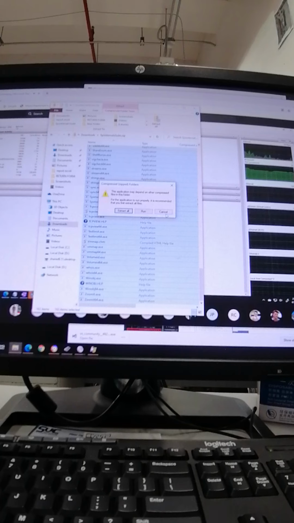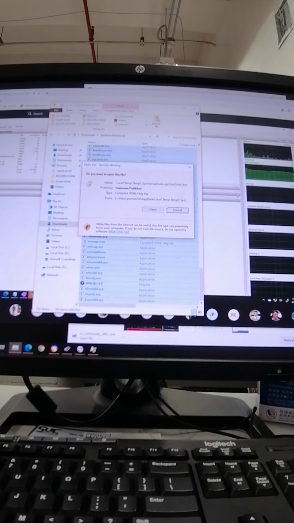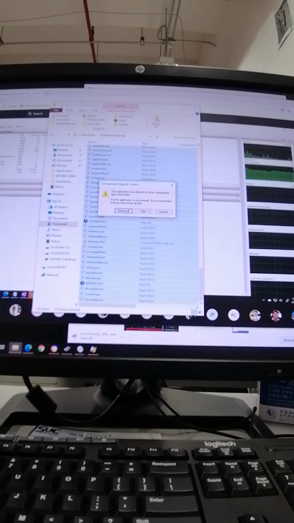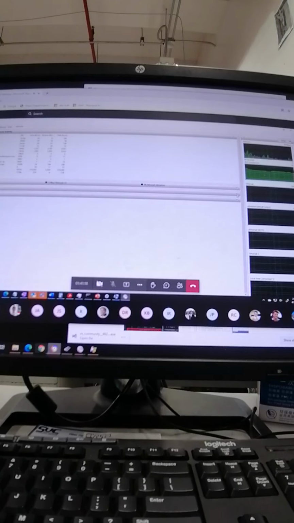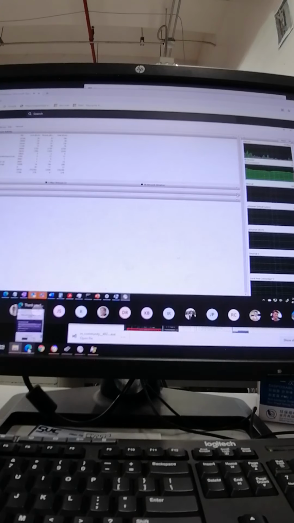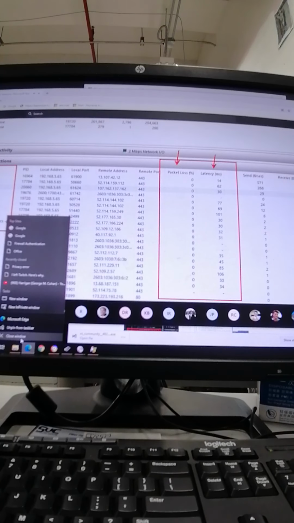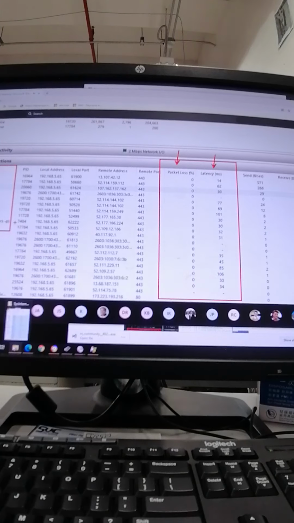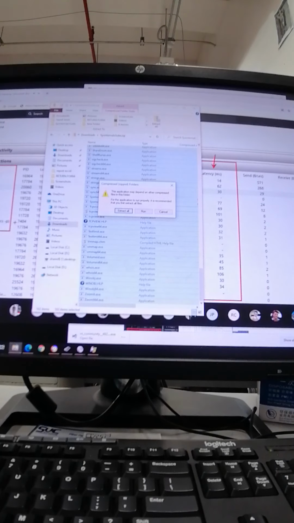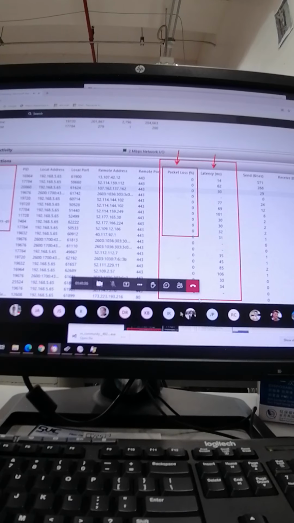If I click on the actual network and click on TCP connections, this will tell me any type of packet loss and latency that that application is experiencing. This can be extremely helpful if you have an app and they're complaining that the app is slow to respond. Maybe it's because of a bad network connection. So you can go in and take a look and see, is there any packet loss and what's the response time?